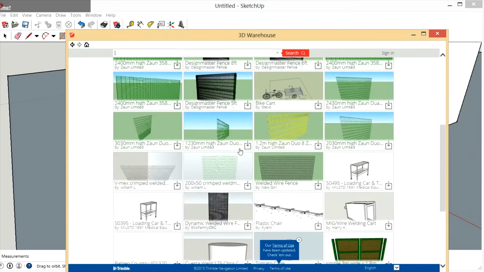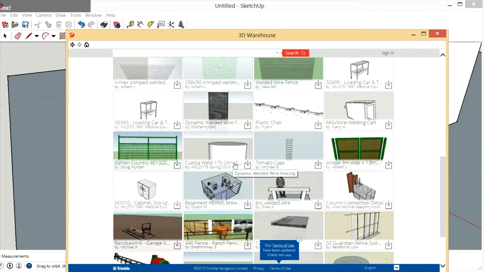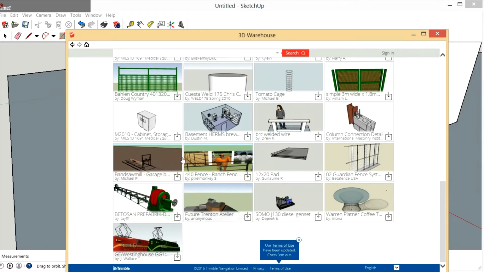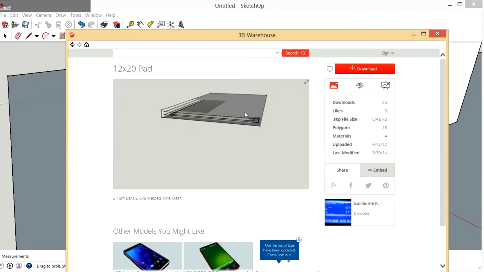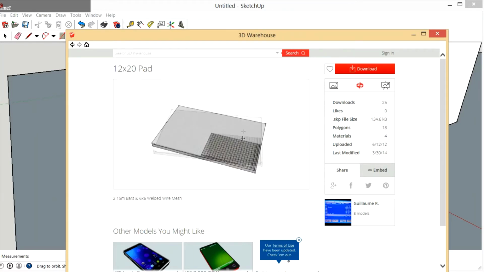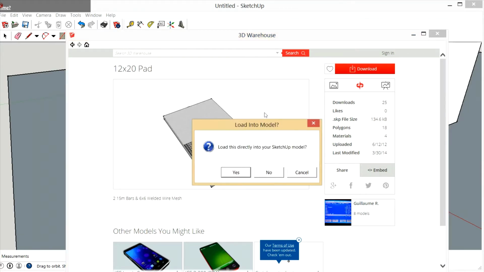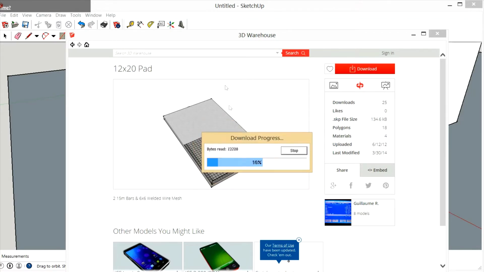I could probably find something that'll represent reinforcement for concrete. Here we go. Now see, this guy has gone through the trouble of, and you can look at these models, you can spin them around. This is pretty cool. So I'll just download this guy's work, and thank you. Load directly in, yes.